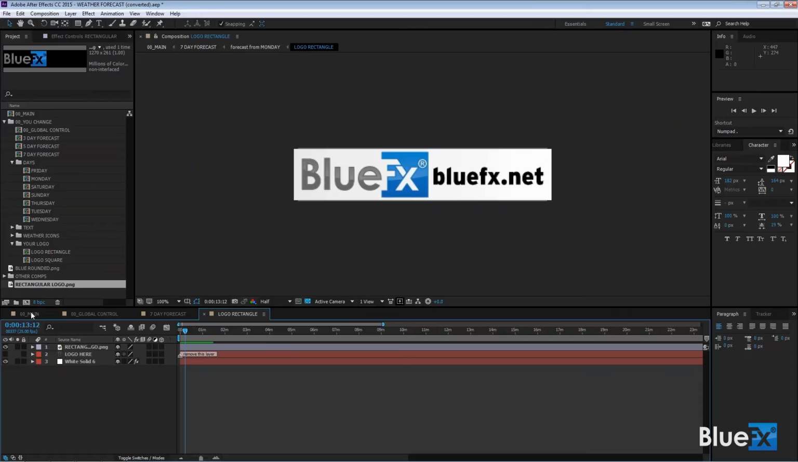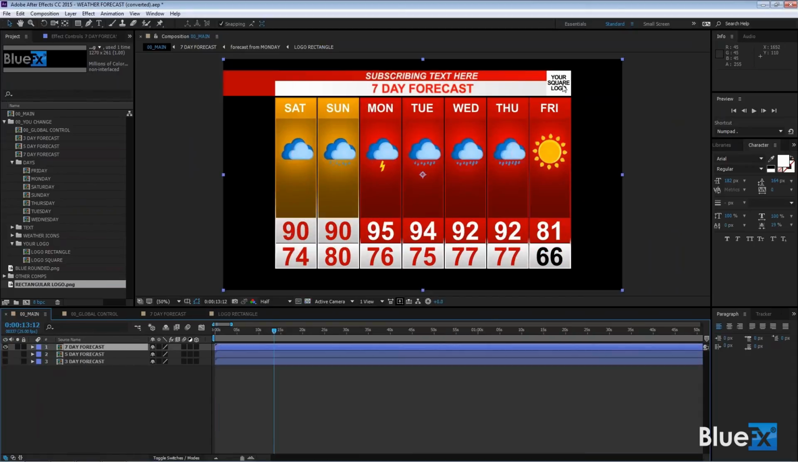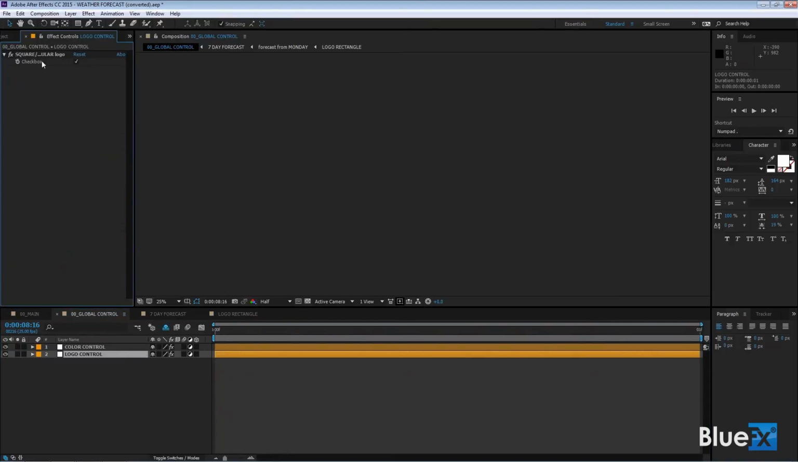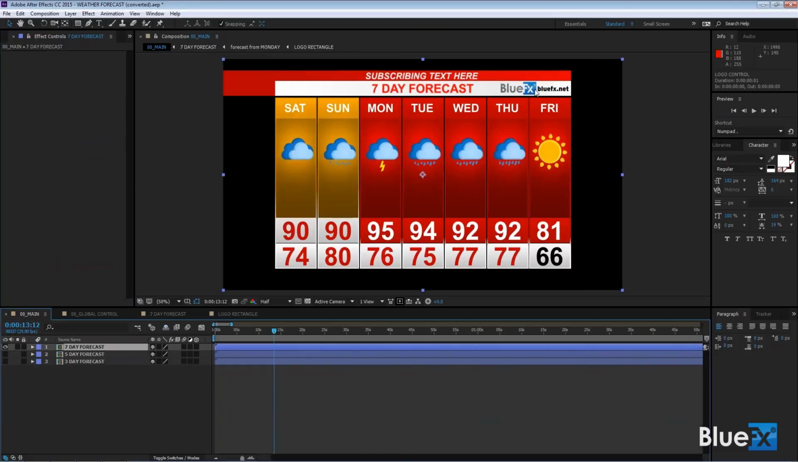If I go back to the 7-day forecast, because it's a square logo, I need to change that by going to the global control, logo control, effect controls, turn off the checkbox, go back to the main, and that logo will show up now.